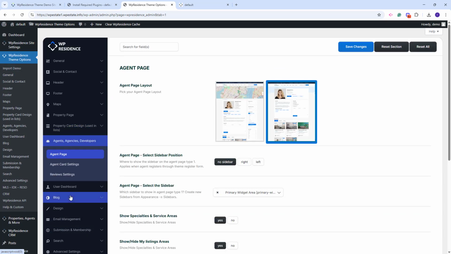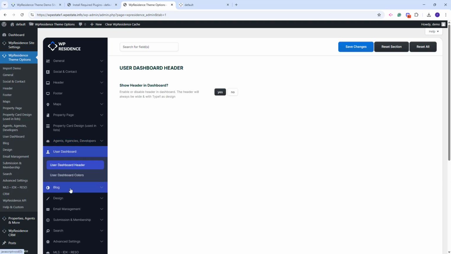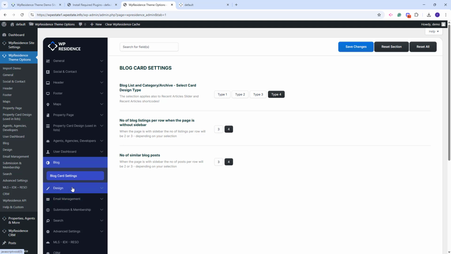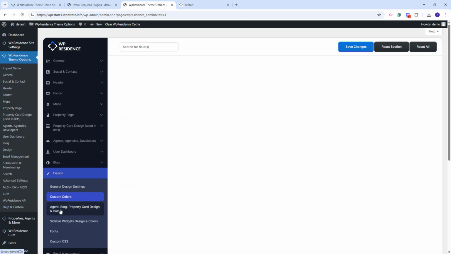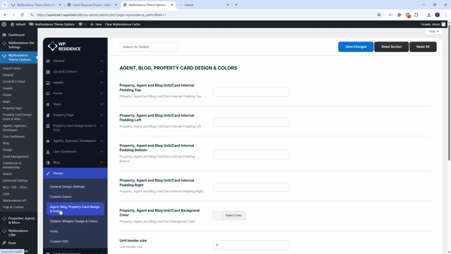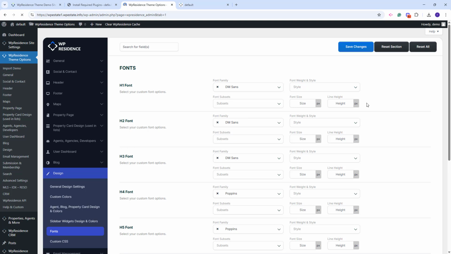Next, you'll have agent, agency, developers. Here you can set the agent page layout, card settings, and make settings for reviews. Next, in the user dashboard section, you'll have options for the user dashboard pages. In blog, you can set the blog card type in lists and make other settings. In the design section, you will have design options like setting custom colors, colors for agent, blog and property card, setting colors for sidebar. You can set here your fonts.